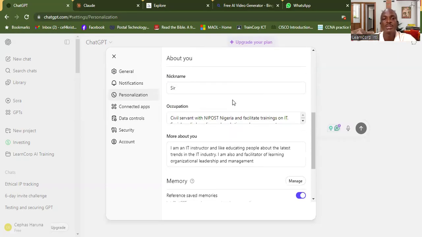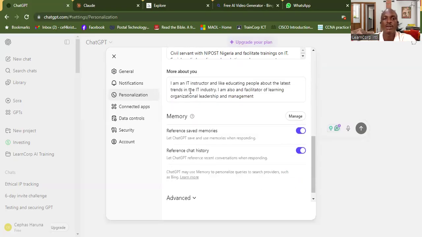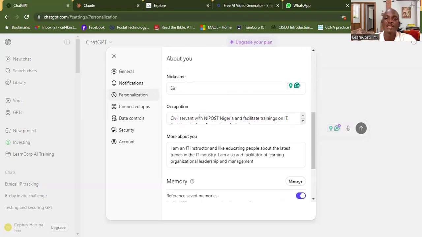So about me, this is where I put it. My nickname, I just wanted it to answer me as sir. That's just it, no back and forth. So my occupation and my background, I just put everything here. I give it my background, my occupation, what I do, what I focus on. I think I may need to update some of these things right here. So I just put it right there. And with that, it generates content. Whenever you are thinking of doing something, it will come from your own background and personality, your experiences.